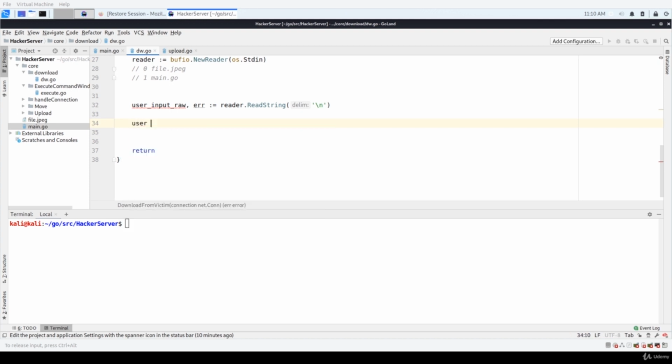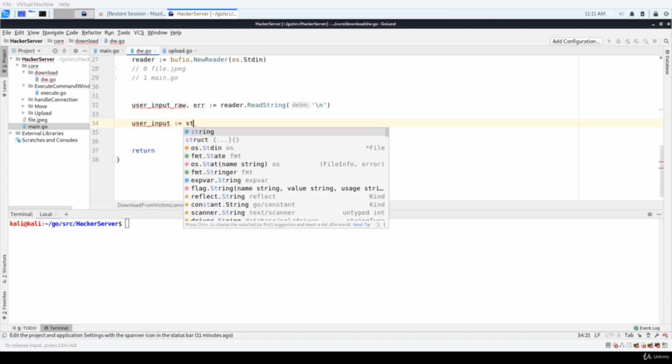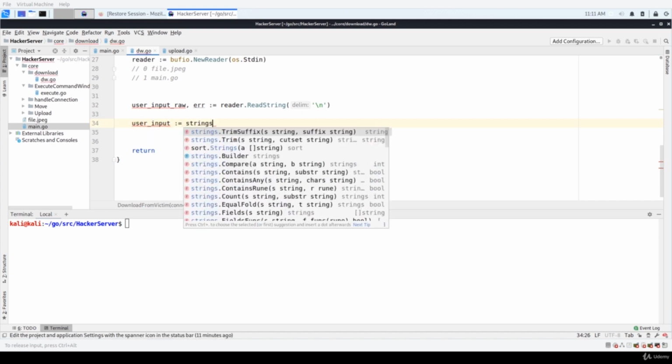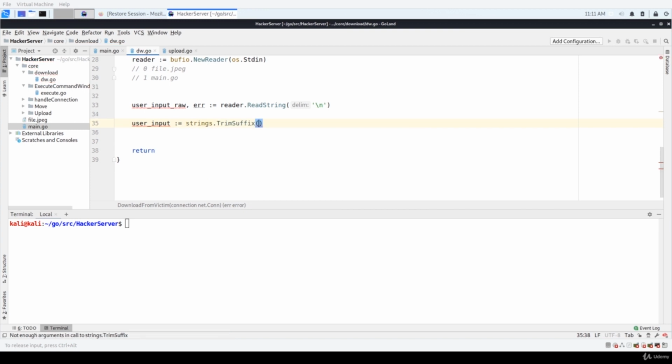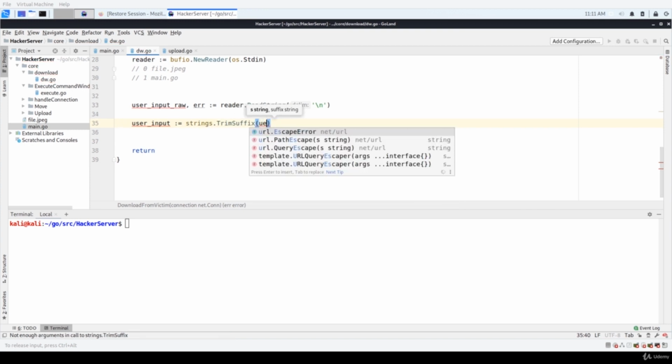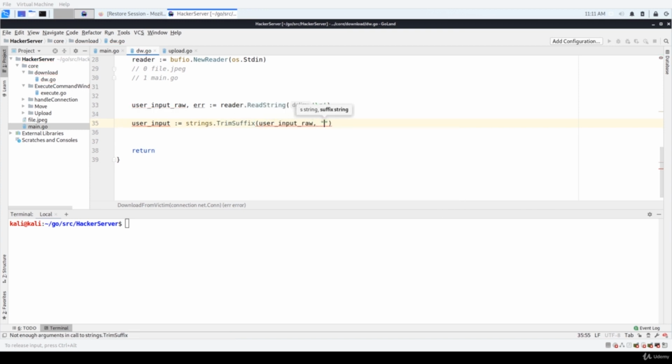So user input equals strings.TrimSuffix, then user input raw, and then backslash n. This will remove the backslash n or newline character from our user input. The next thing is to use this to access our files array.